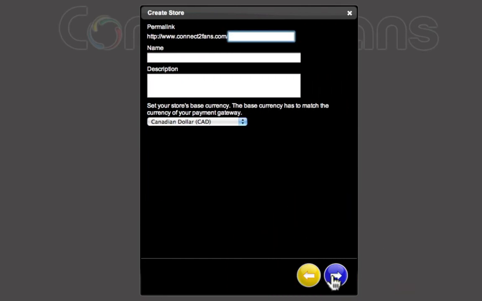Here you're going to choose your permalink. Now, this is really important because this is the address that you're going to be giving people to use the site. So you're going to go for the name. Let's say you type in the name, and the description, a brief description of really what you're about or what the store is all about.